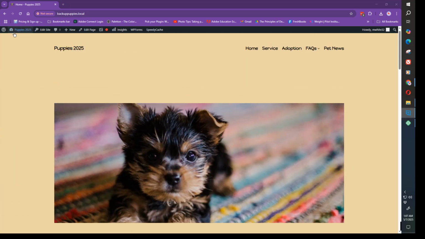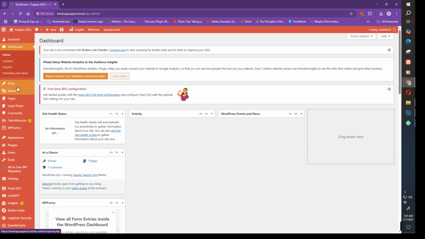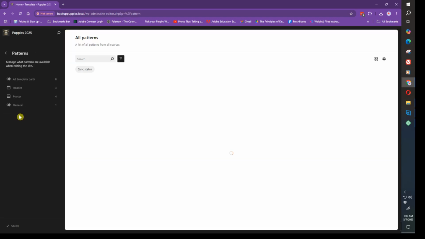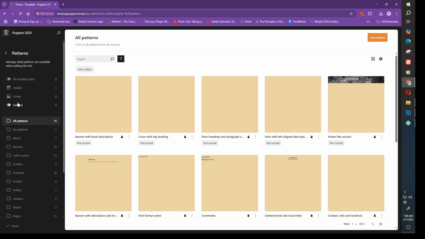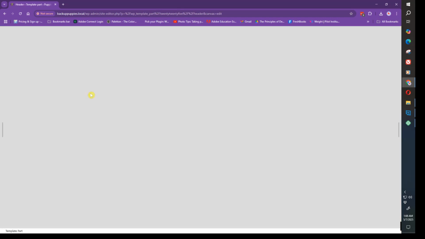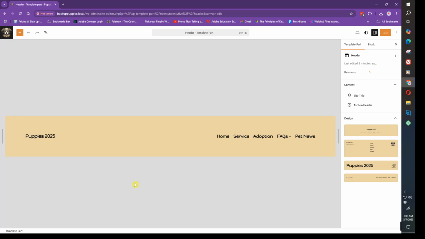So what we're going to do is go to the dashboard. From the dashboard, we're going to find Appearance. And from Appearance, we're going to find the editor. In the editor, we're going to look for the patterns. And in the patterns, we're going to go to our headers because these are the template parts associated with this website. So I'm going to select the one that I'm using, which is the third one down.